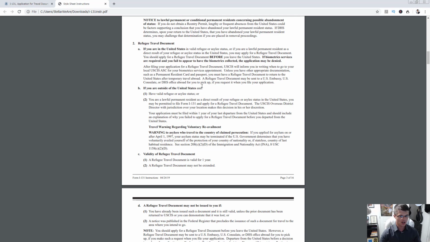All right, if you are outside of the United States already, have valid refugee or asylee status, or you're a lawful permanent resident as a direct result of that, you may be permitted to file Form I-131 and apply for a refugee travel document. The USCIS Overseas District Director with jurisdiction over your location makes this decision in his or her discretion. Your application must be filed within 1 year of your last departure from the United States and should include an explanation of why you failed to apply while you were in there.